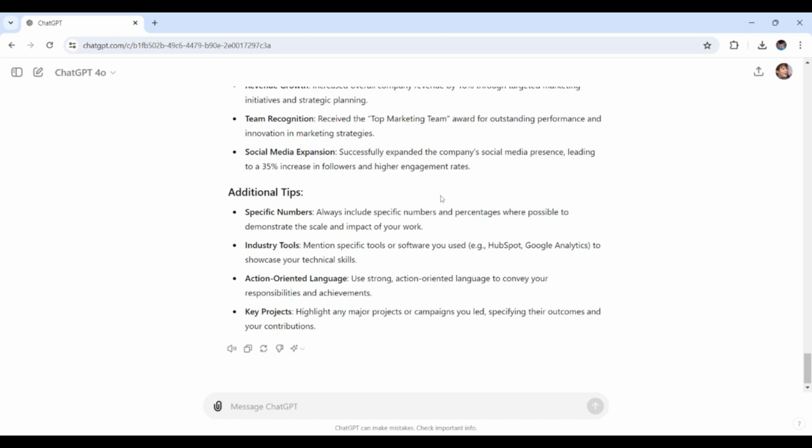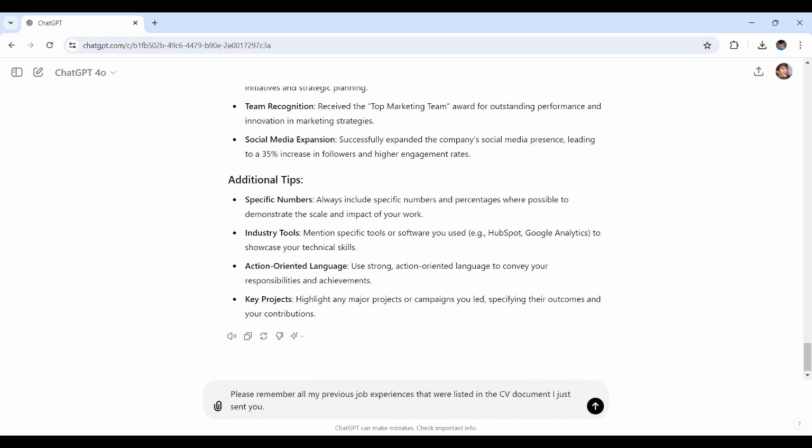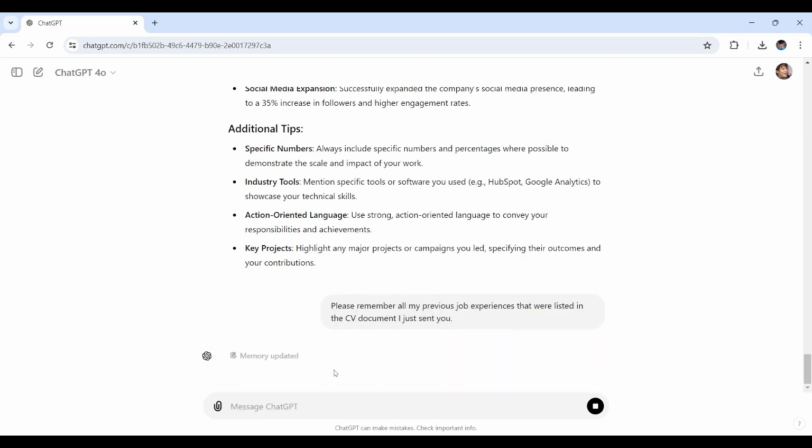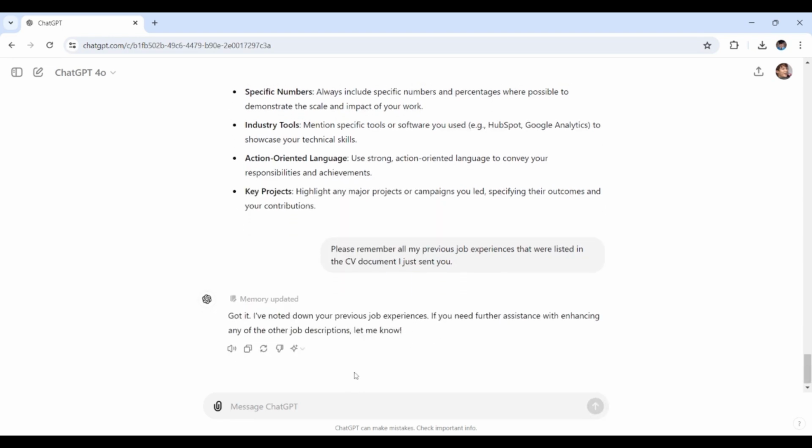For this particular segment, here's what I'll do first. Ask ChatGPT, like, please remember all my previous job experiences that were listed in the CV document I just sent you. So here we go, and let's see how ChatGPT would respond. As you can see, memory updated. With this, ChatGPT will be more familiarized and have its results generated more relevant on the context of your prompt. Then you can type or put together your prompt without any support of a text information from your CV.